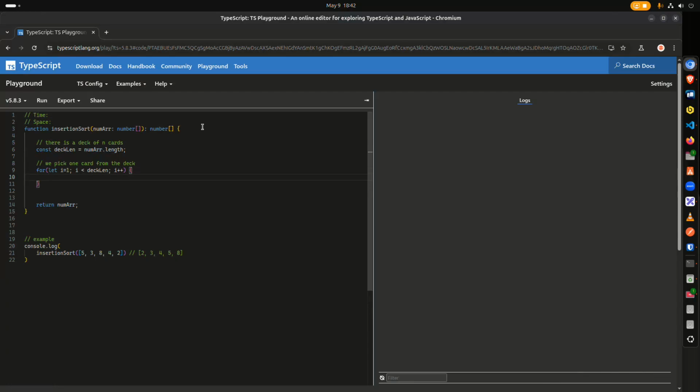Now that we're going through each card, what we want to do is first declare the current card. So what is the current card? It will be numArray[i]. So this is our first card. Let's find the previous card index. What would be the previous card index? i minus 1.